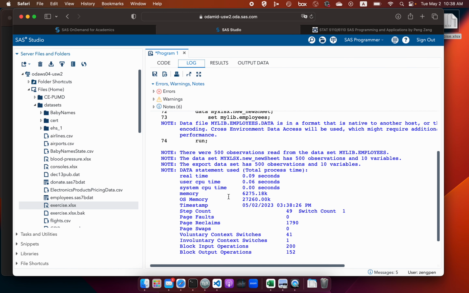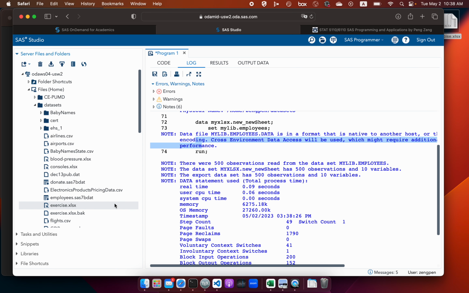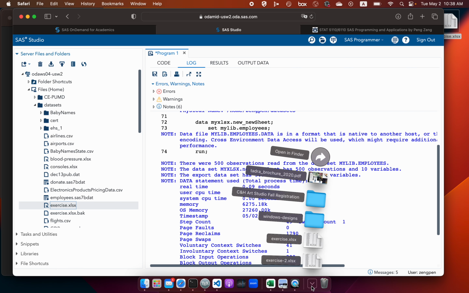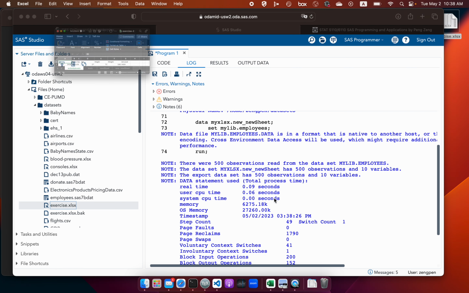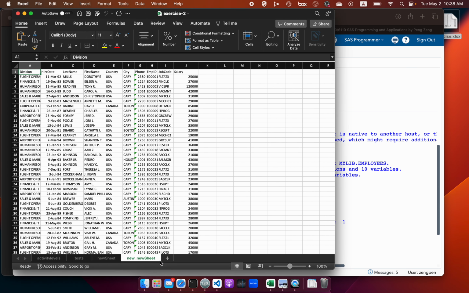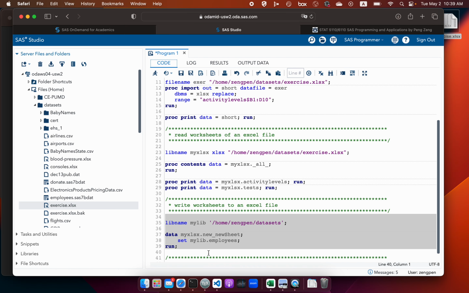If you check the log, it looks fine, right? Yeah. So then I download this guy again. Let me see. Download. Okay. So exercise 2, right? So this is one. You can see I have another one called new sheet, right? This is just the new worksheet I created. So this way, you can directly write a SAS dataset to an existing Excel file.